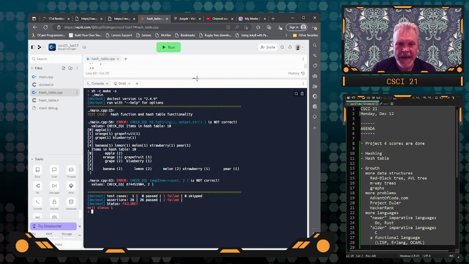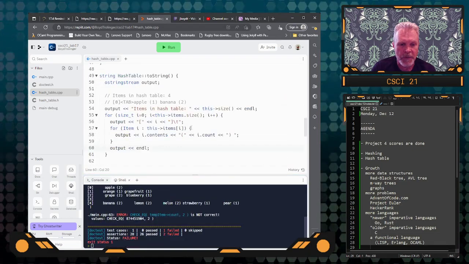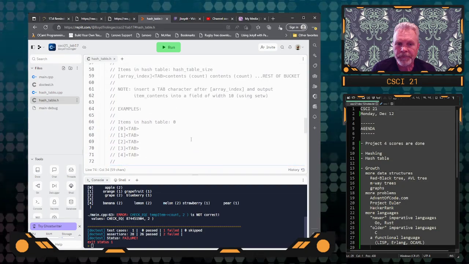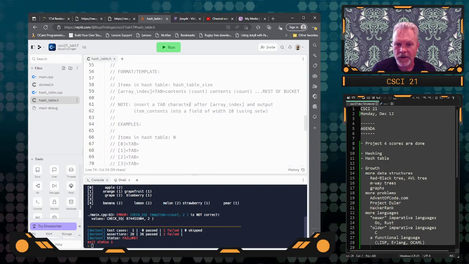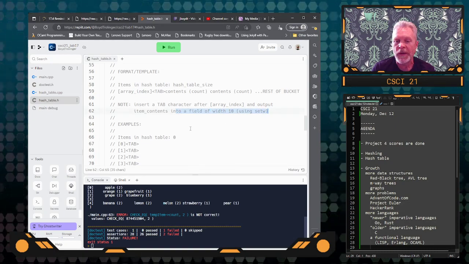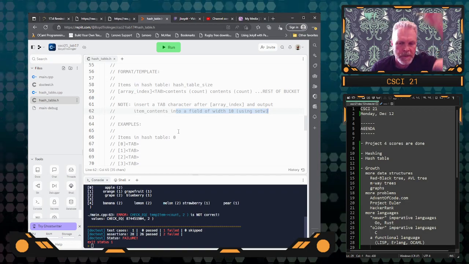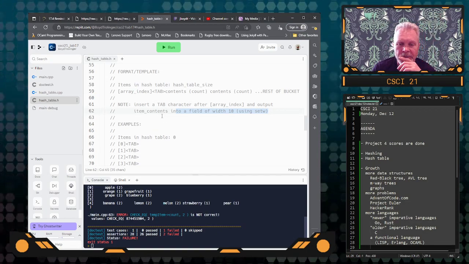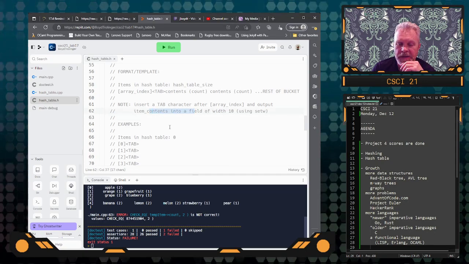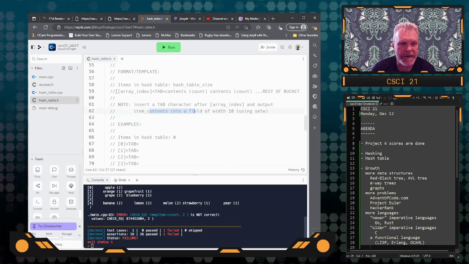So I need to go fix that and see if that helps the counters, and then we'll deal with what I should have done, which is read this. Note, insert a tab character after there and output item contents into a field width of 10. That's why. Okay. Item contents goes into a field width of 10. I can fix that quickly.